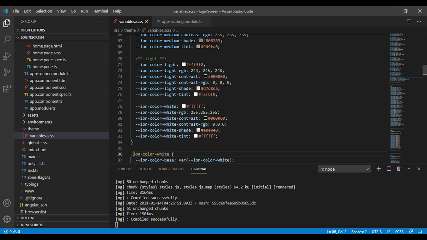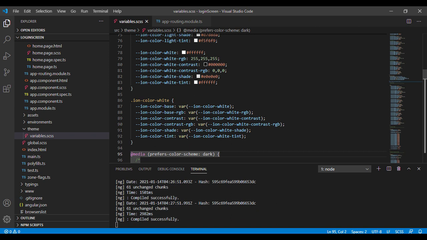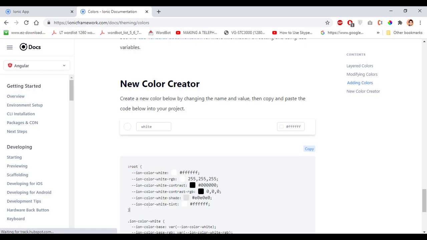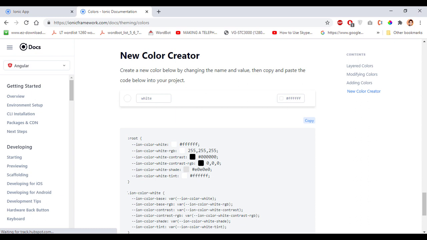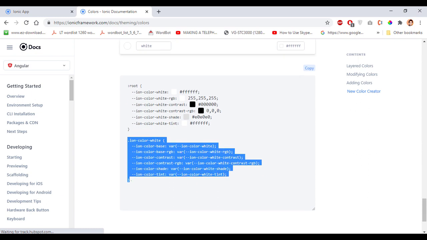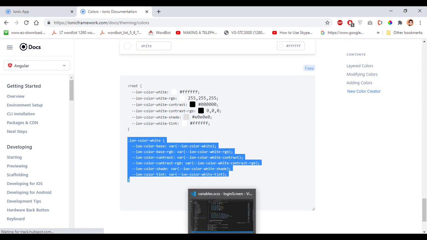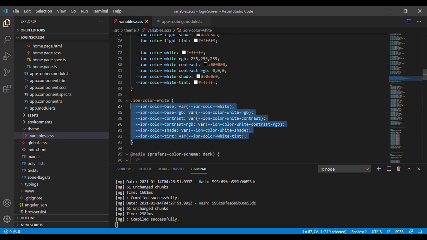Okay, as this color is not a predefined color, in order to use it in our design, we need to call this class also. How we are going to do that is already shown out here. We just have to copy this stuff and paste it in our code, just like that. Simple. So in this manner, we can add a new color to our design in our variable.scss file, and we can use it.